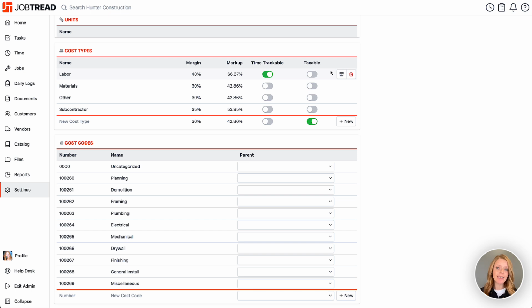I would encourage you to keep this list nice and small. Just labor, materials, other, maybe subcontractor would be healthy ones to have in there, but you can always add more as the need arises, but start nice and small and then grow as you go.